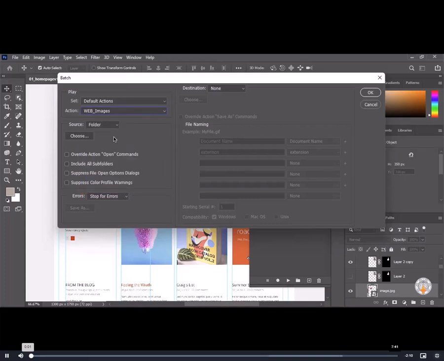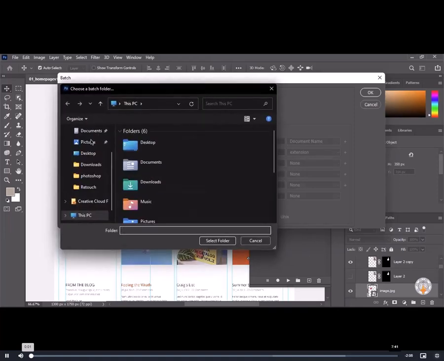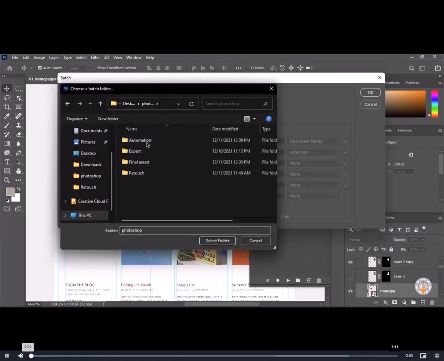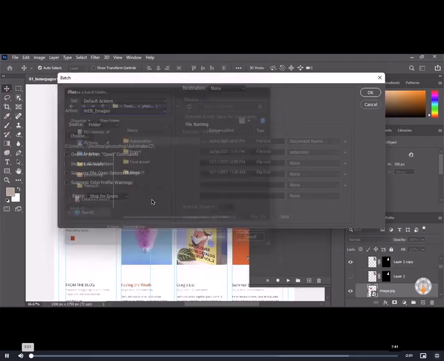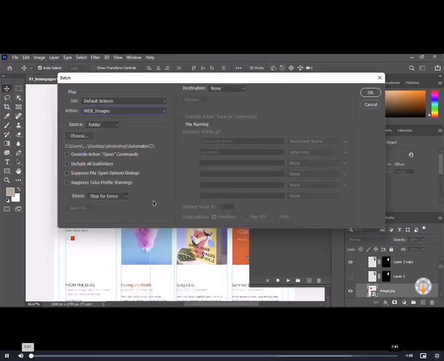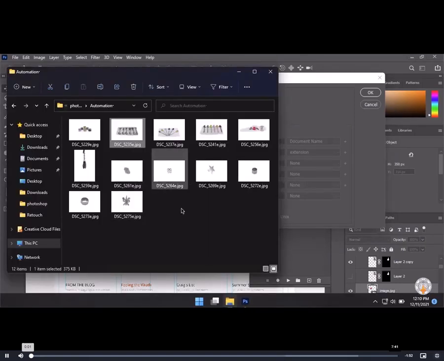Now it asks you to select the folder where you have all the images. So say Choose, and I go to my desktop, Photoshop, and select this automation folder which has all the pictures, including the one we just corrected. That's fine. It's just going to reprocess that picture, and make the changes to all the other pictures.